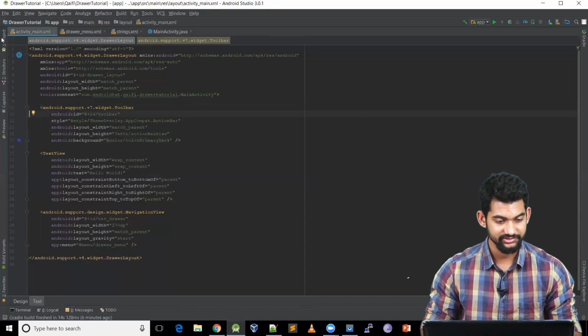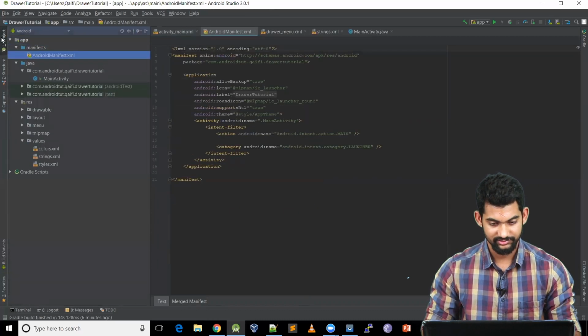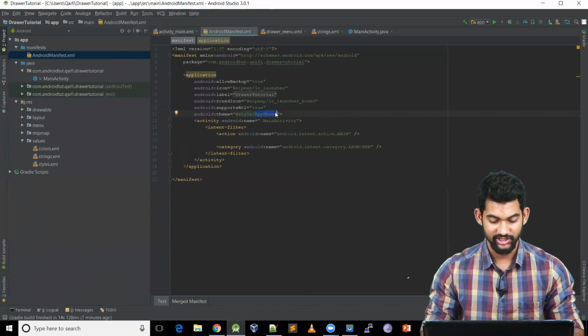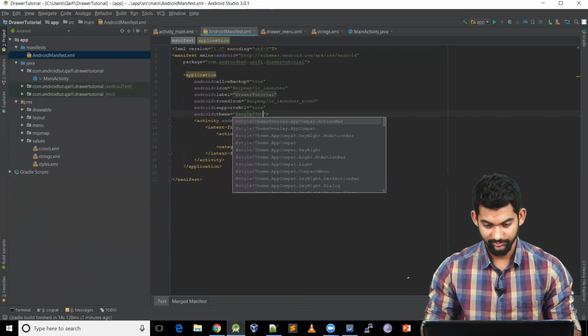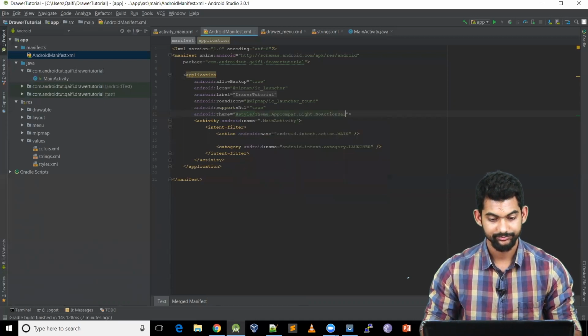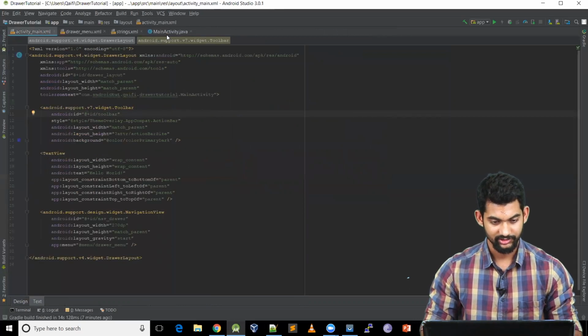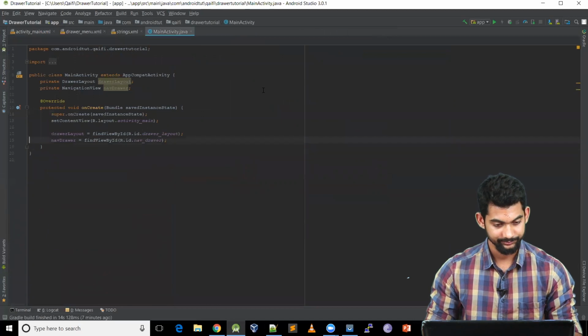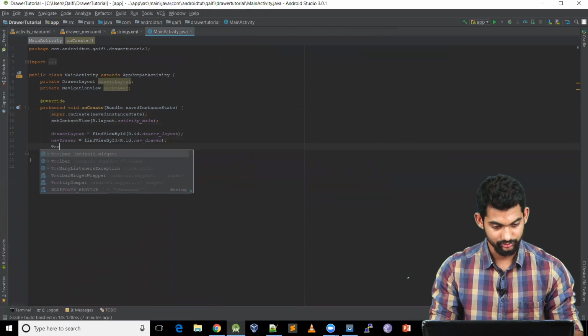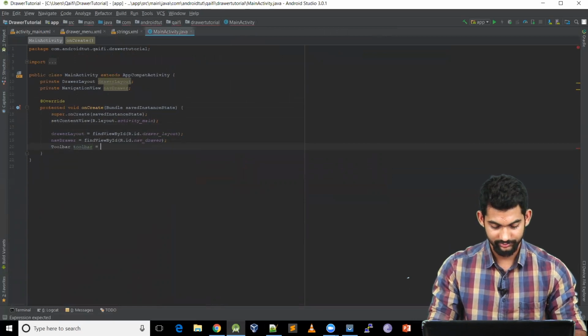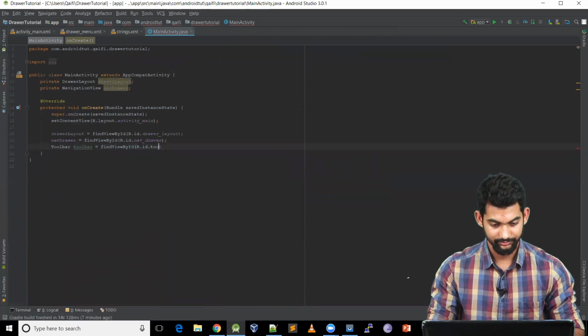So let's go to the manifest. So application manifest. So as you can see theme, so let's change that. So theme app compat light no action bar. So we've removed the default action bar and we've added our own. So let's just close this manifest. Coming to the main activity, let's create an instance of this toolbar. So toolbar, let's call it toolbar. So find view by id, R.id.toolbar.